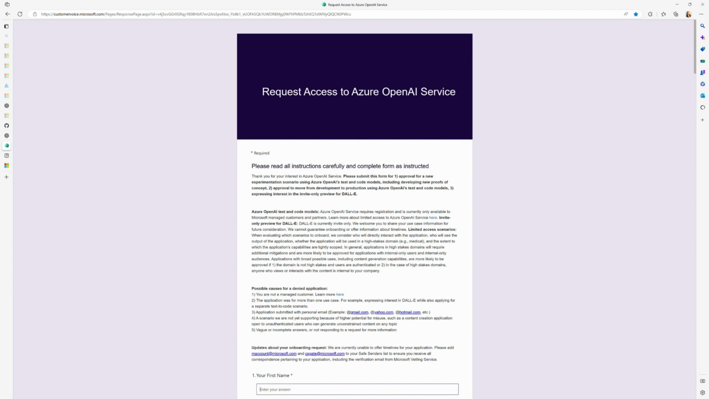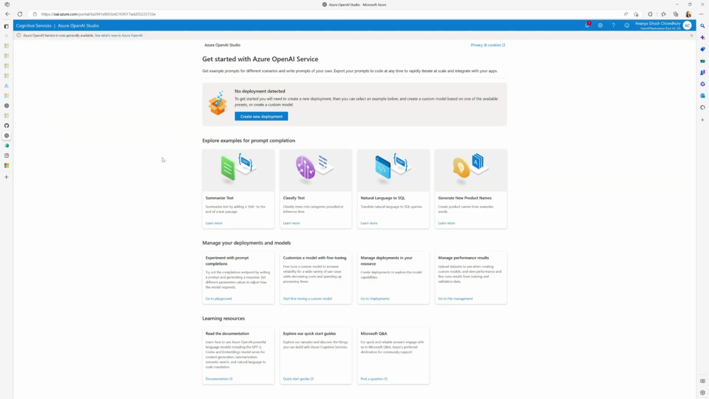So yes, once you have access to the Azure OpenAI service, you navigate to the Azure OpenAI Studio, the link of which is oai.azure.com. And once you are here, you start exploring various things that are there in the model. Today we'll be walking through a basic example. This is how the landing page of Azure OpenAI service looks.